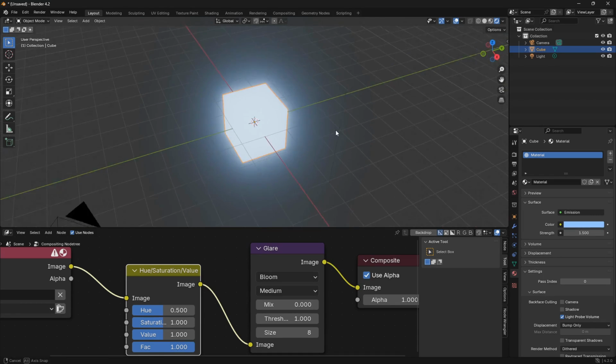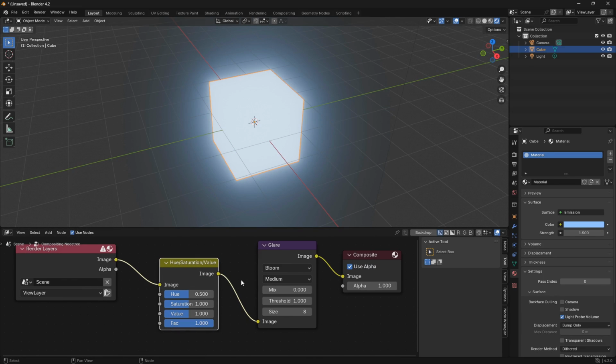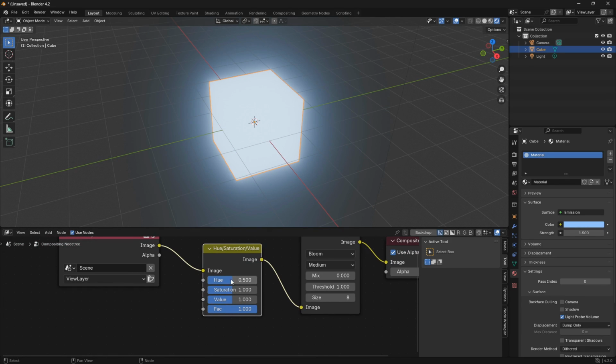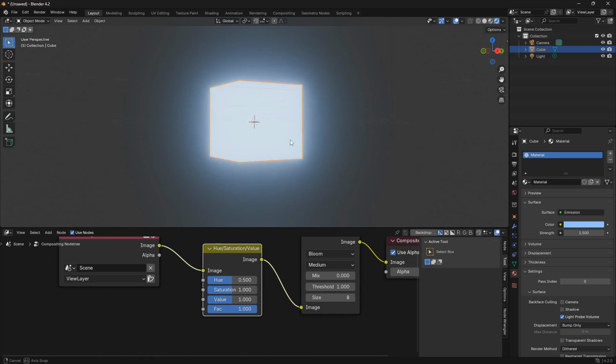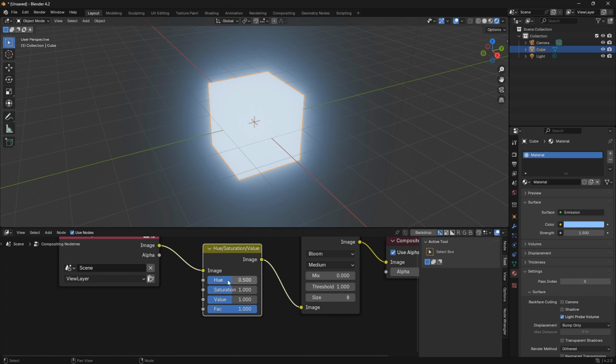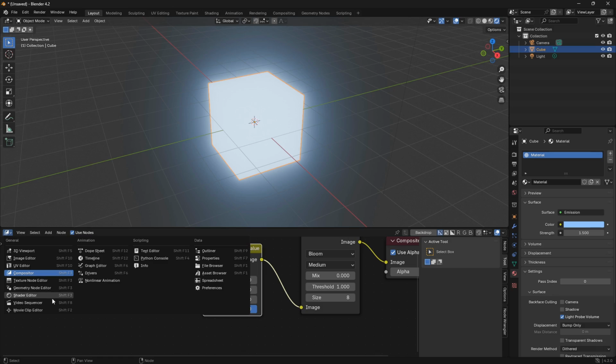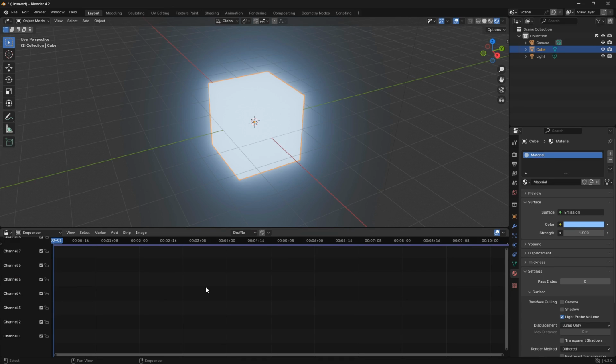So now what we are going to animate or make the music effect is this hue value here. We're also later on going to show you real quick how you can make the music affect the geometry of this cube as well. So let's start off with making this really cool hue effect, or this hue value, react to the beat of the music. To do this, we can go to the video sequencer.